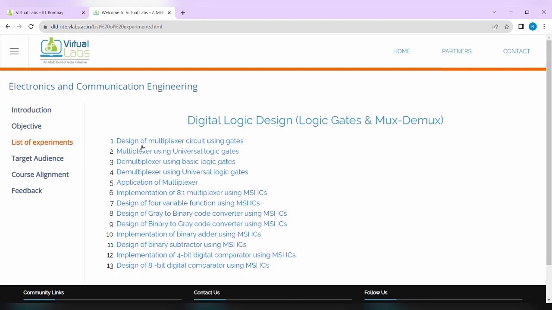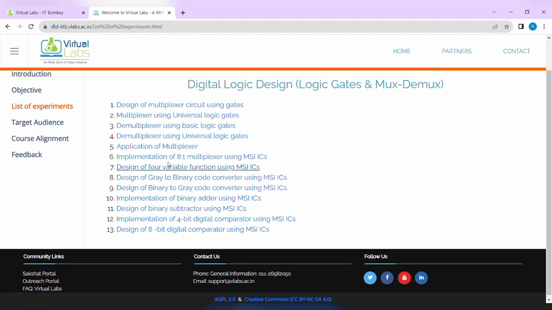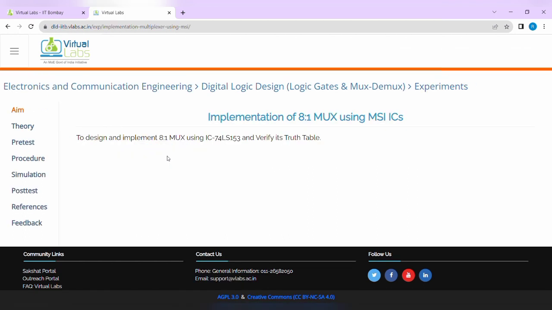So there are multiple experiments we can perform. Today we have to perform 8:1 mux. So click on implementation of 8:1 multiplexer using MSI ICs. Read the aim: to design and implement 8:1 mux using IC 74LS153 and verify its truth table.